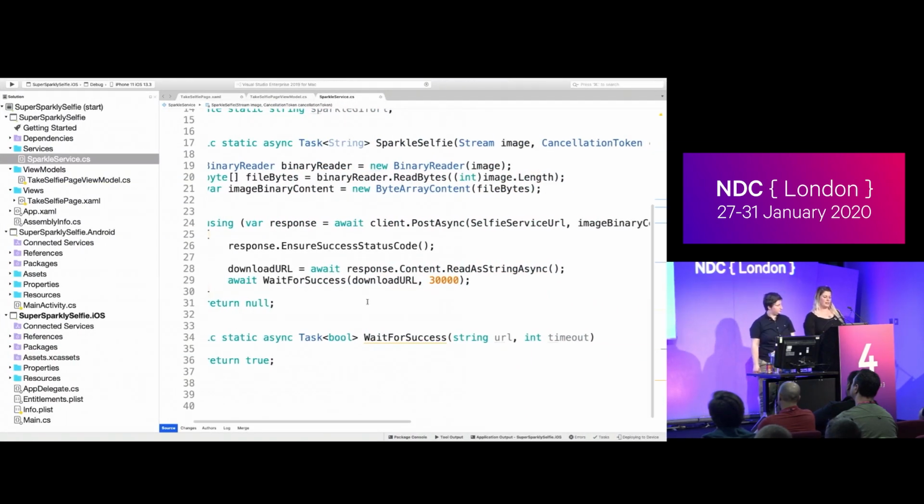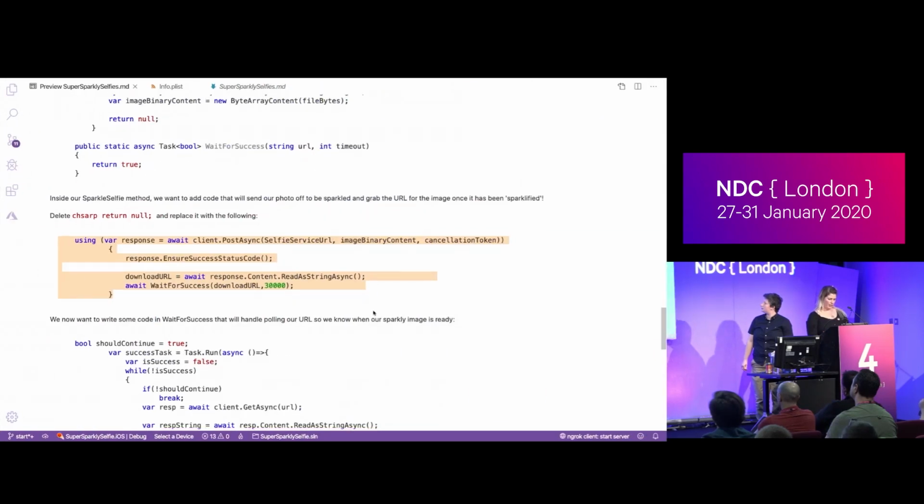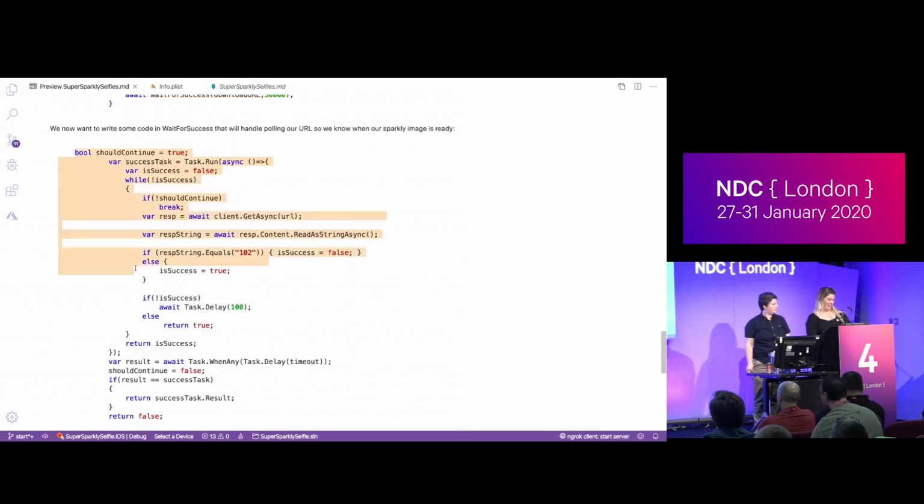So we've got that, and you can see now we've got this wait for success. So I think we should write the code for that next, shouldn't we? Let's go back over here and have a look at what this is. Oh my God, this is a big bit of code. Sorry. I'll let Luce go through this.